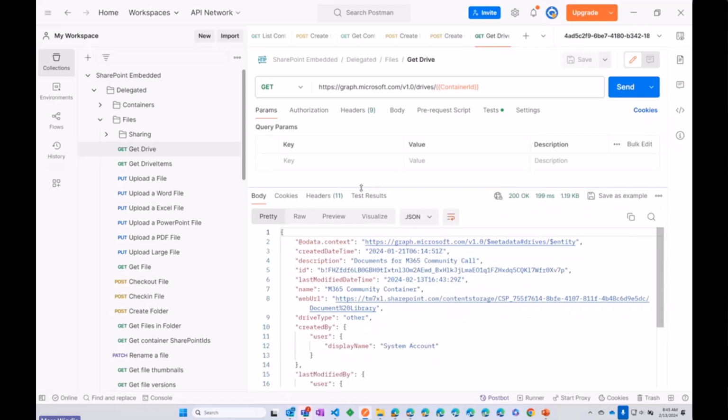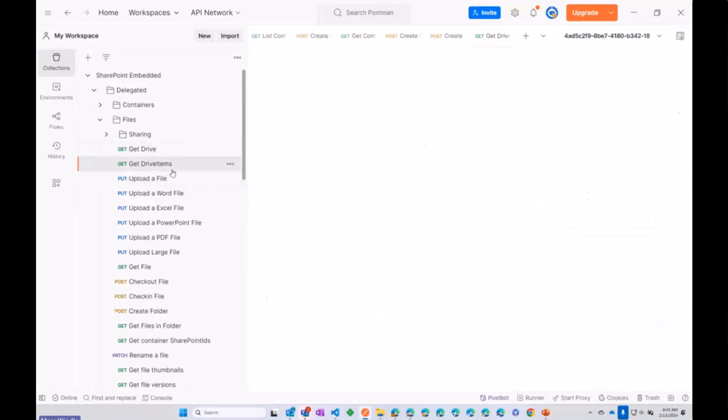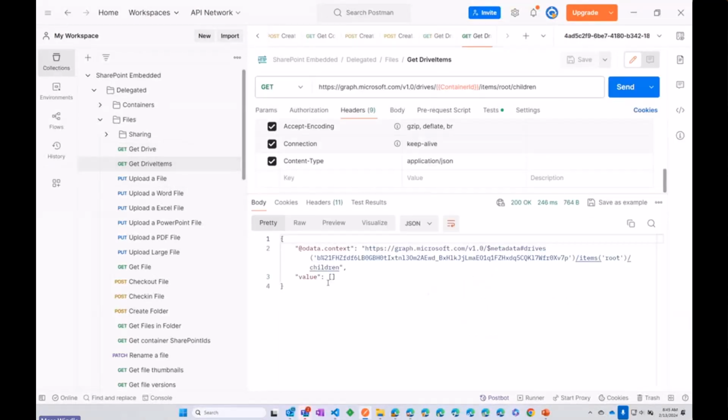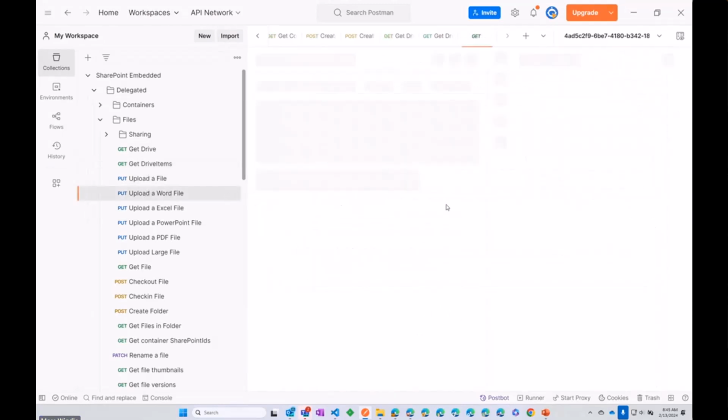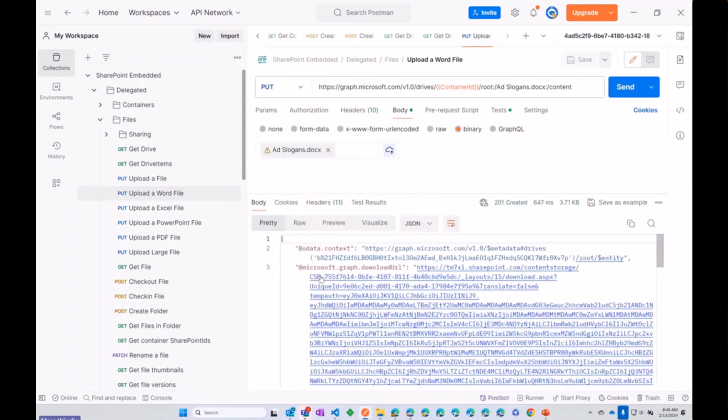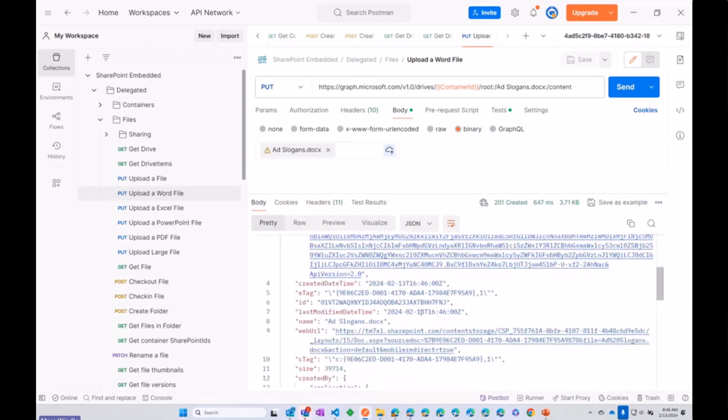Now I got that container that we created together as a drive object from Graph. Now I can go take a look at the content in there. So I'm going to get the drive items, and you'll see that it's empty. We just created that container together. So I'll upload a Word file. And that's it. Pretty simple. That's a small file upload. You're just adding drive items and things like that.